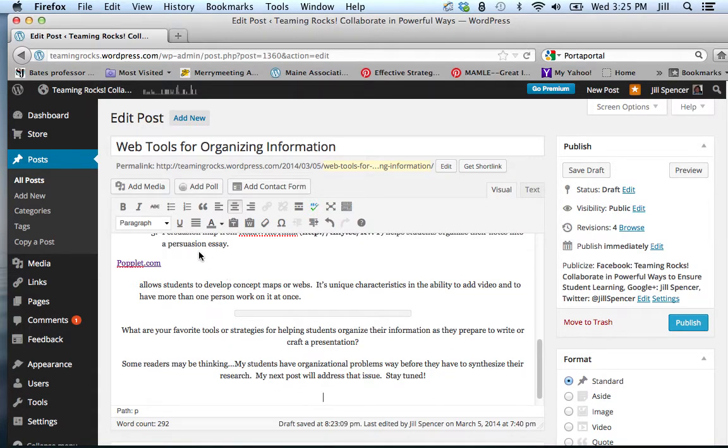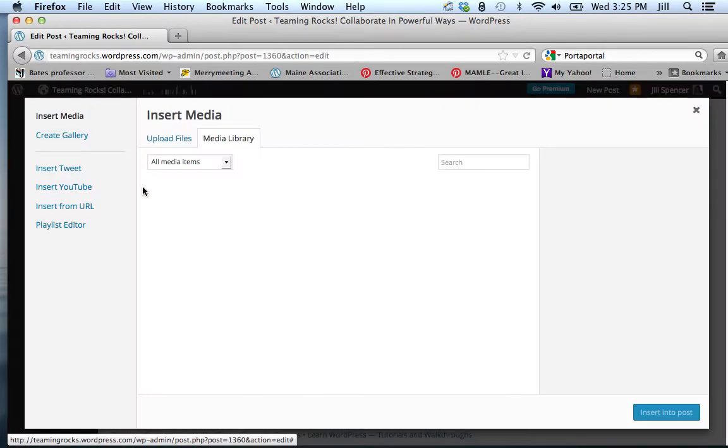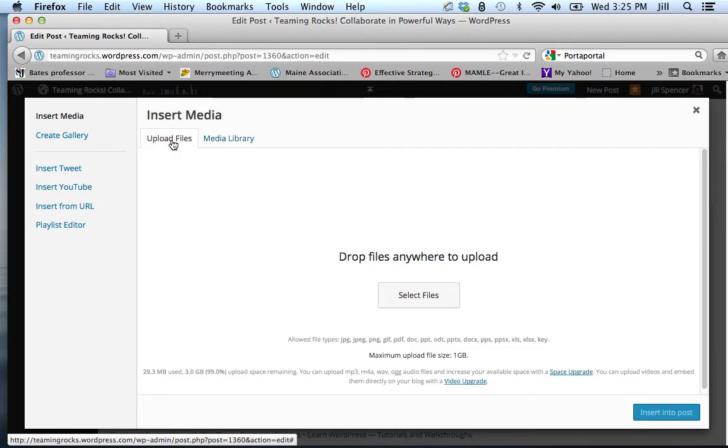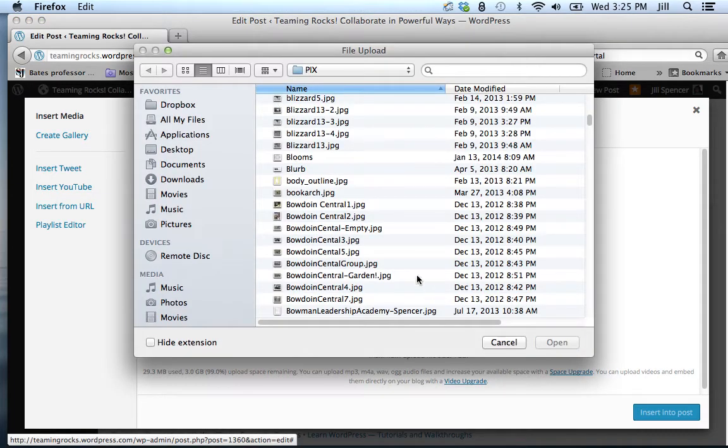Now, I then go to add media, and this is a screen that will pop up. As you can see, I have a library of images, but the image I want is not in there, so I need to upload it. So I'm going to click on Upload Files, and then I have a choice. I can drag and drop, or I can select files. So I'm going to go to Select Files.